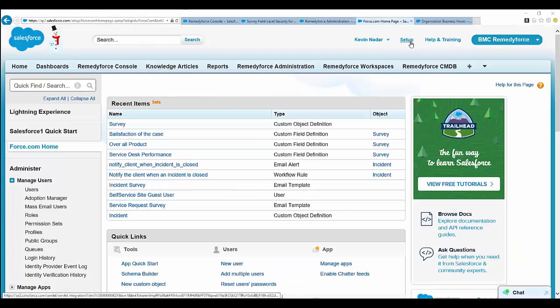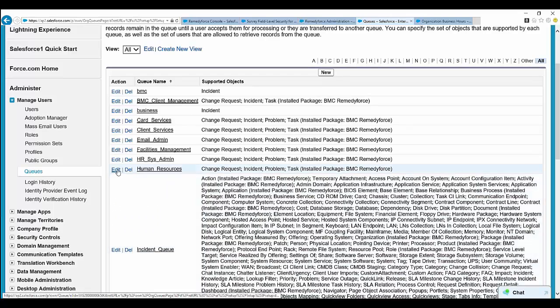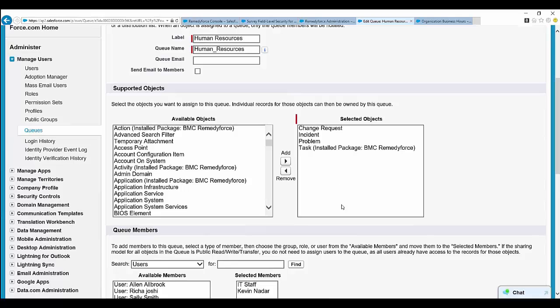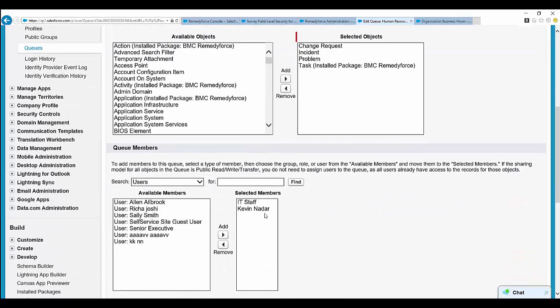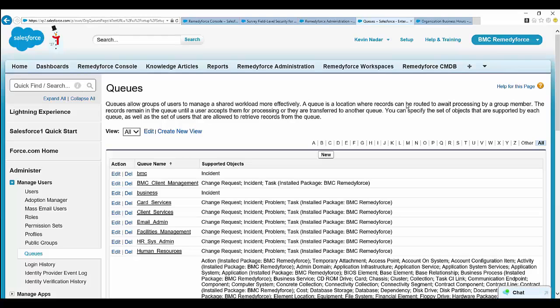Once logged into Remedyforce, click on Setup, Manage Users, Queue. Create a new queue or edit an existing queue, for example, Human Resources. Add the different users to the queue that you want. Click on save. So a queue with the users has been created.